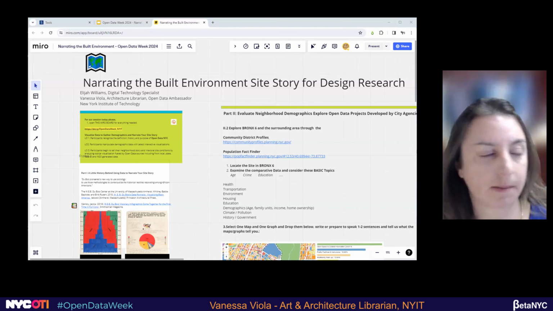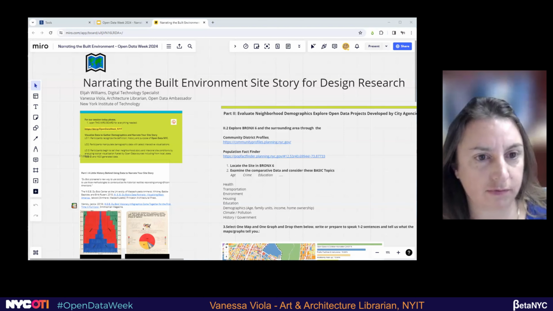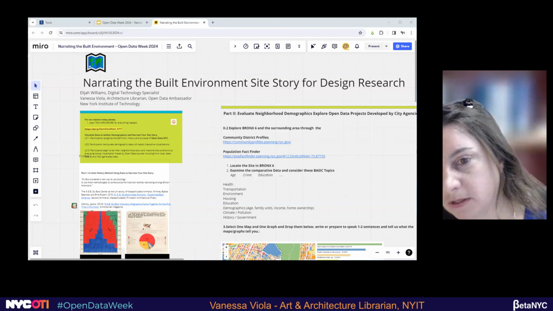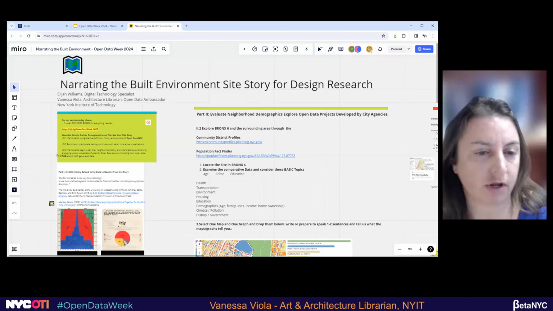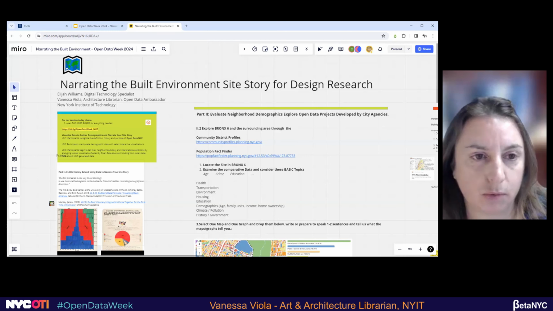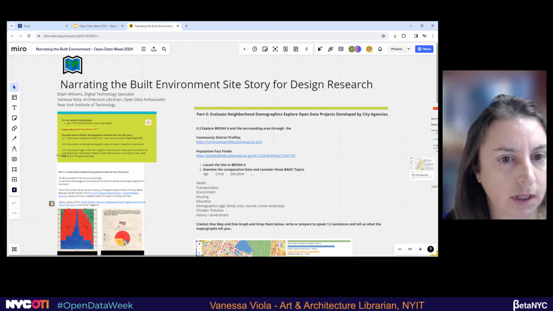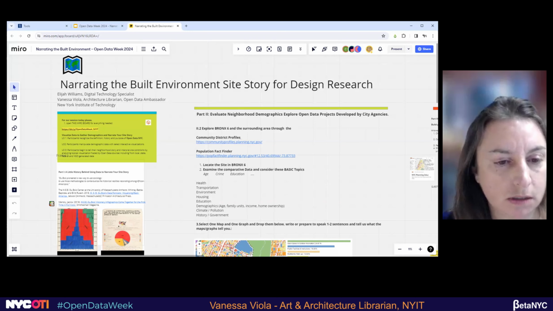Put yourself in the student's shoes now and imagine that you are a participant in our workshop. And so we bring you through essentially a portion of part 1.